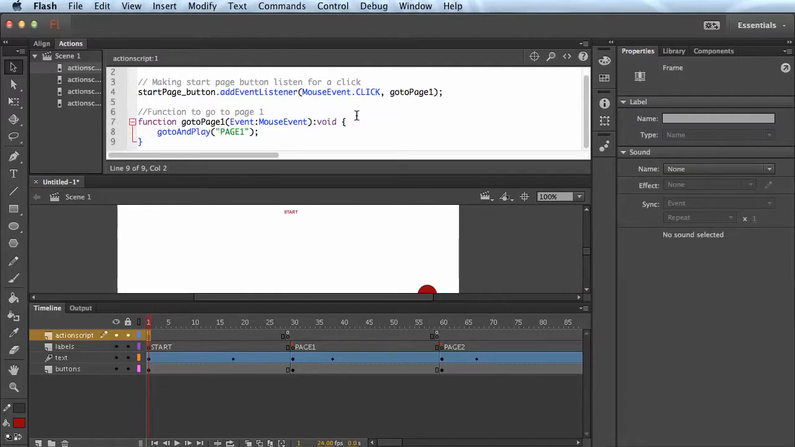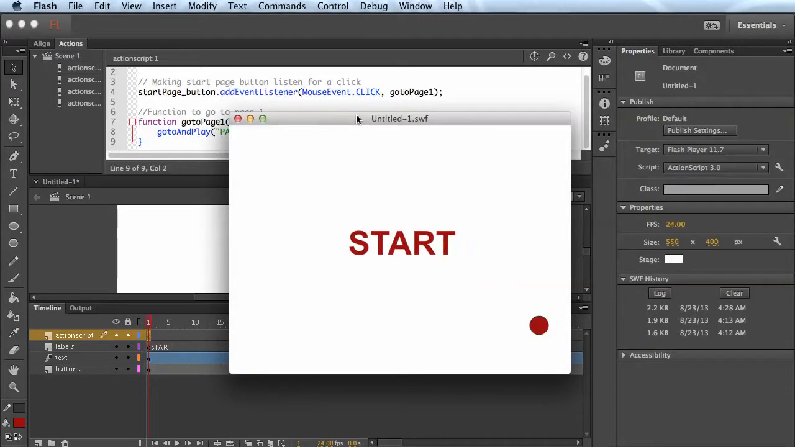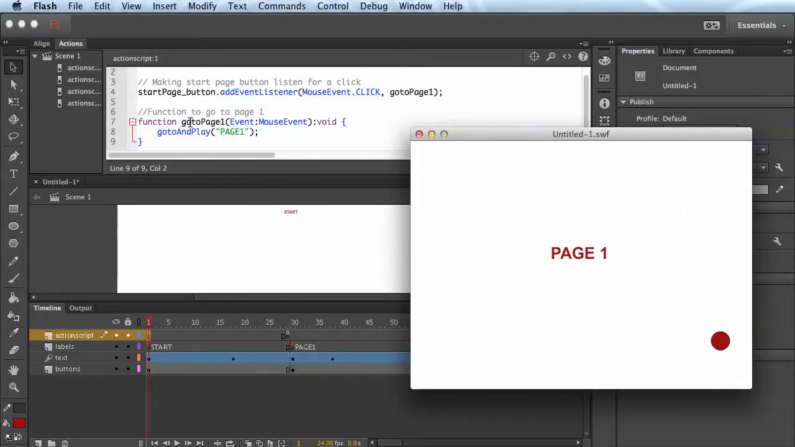So now we should be able to test this. We'll test our movie. It stops at the end of that start sequence, and now we have our button. If it is a button symbol, when you roll over it, it'll turn to this little hand that you can push the button with. Once I click it, we're listening for the click, and it goes to and plays at frame 30 and continues on.